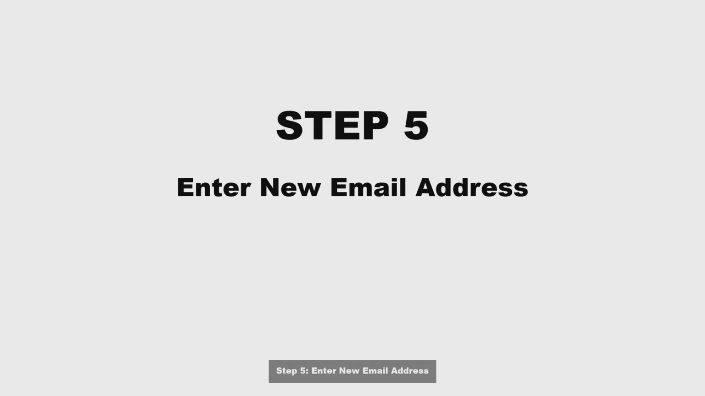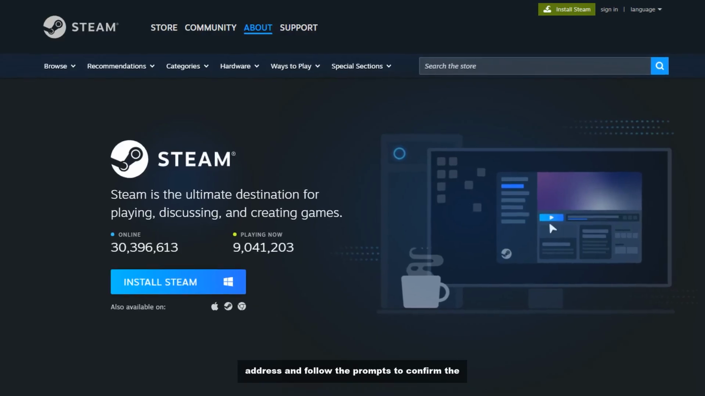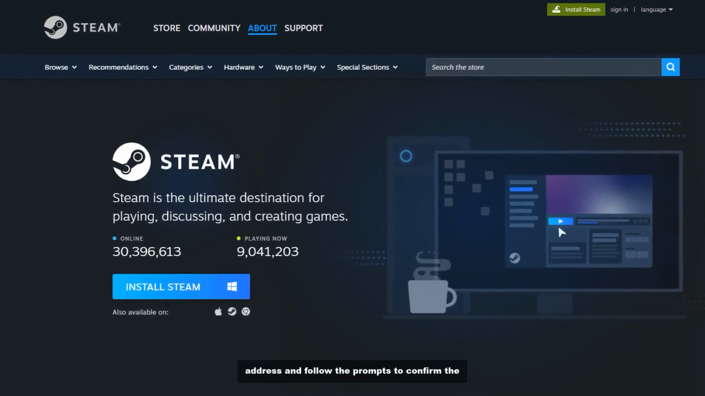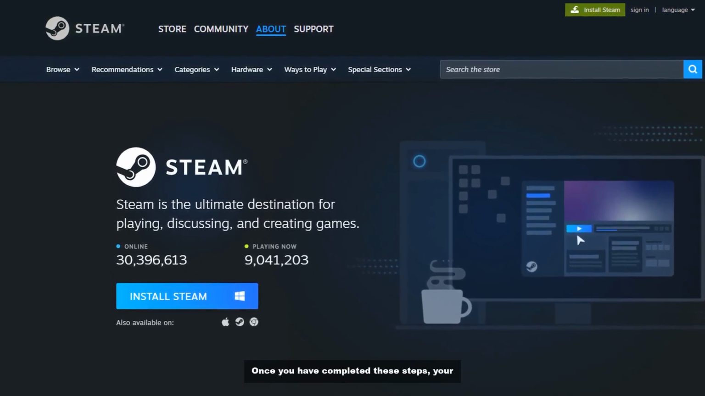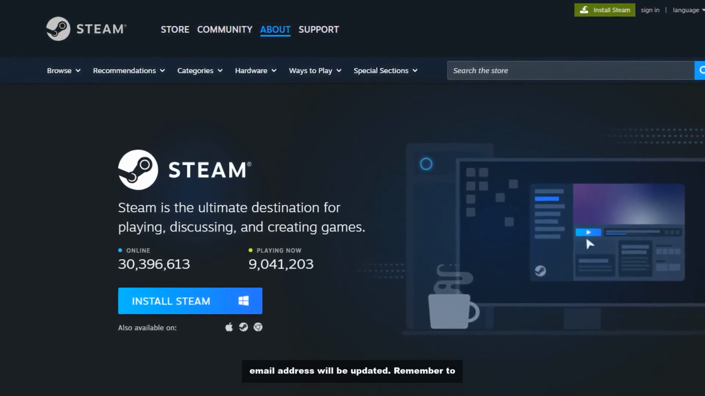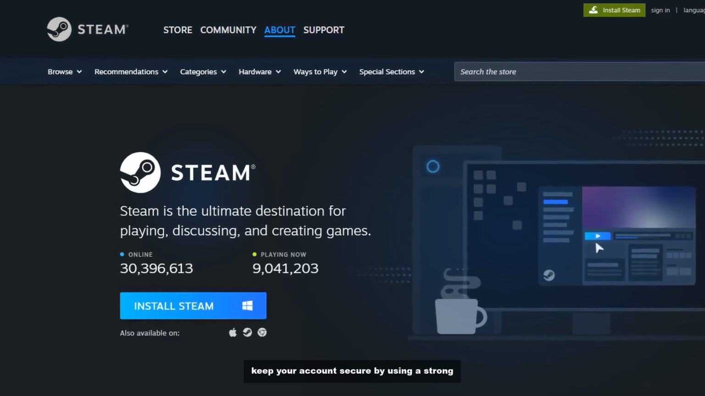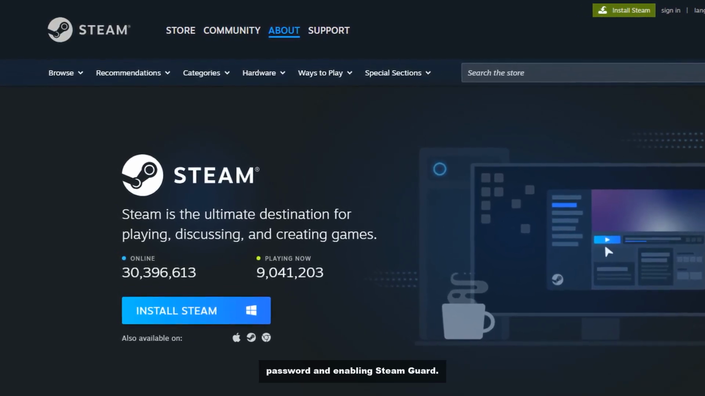Step 5. Enter new email address. After verification, enter your new email address and follow the prompts to confirm the change. Make sure to check your new email for a confirmation message from Steam. Once you have completed these steps, your email address will be updated. Remember to keep your account secure by using a strong password and enabling Steam Guard.